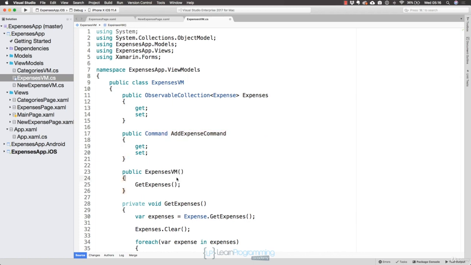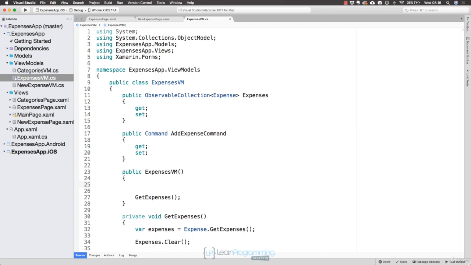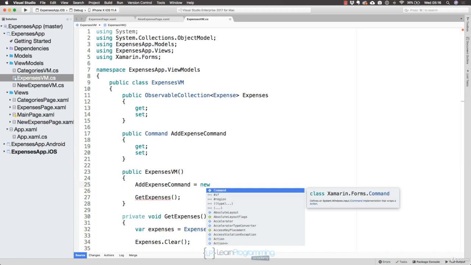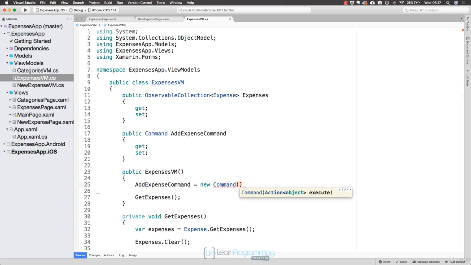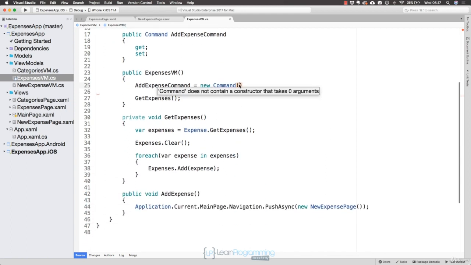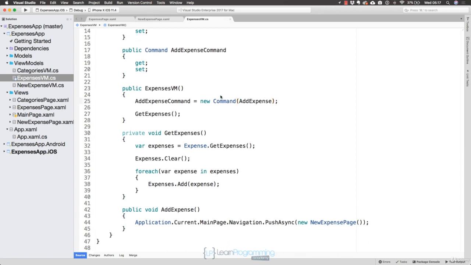Now in the constructor, before everything else, I want to initialize the AddExpenseCommand. And this is going to be equal to a new Command. Now notice that inside of the constructor for the command, we can do many things. And one of them is precisely setting the action that is going to be executed when this is pressed. So what I can do is simply set it to the AddExpense method. So that is how we create the command and how we set what method is going to be executed when the command fires.